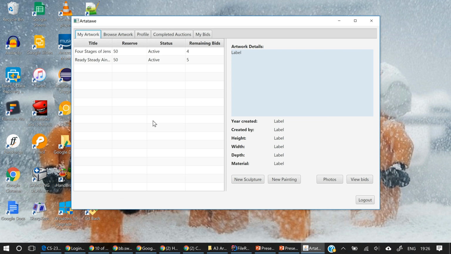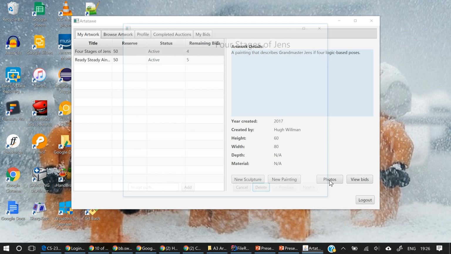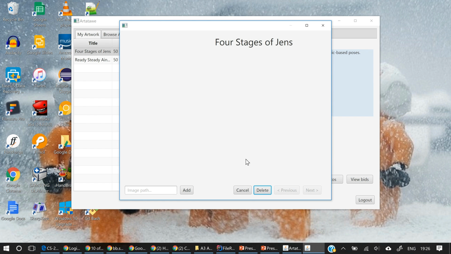There. Now, if I wanted to view the photos, all I'd have to do is click photos, but there's no photos. So I'm going to have to add the image path for the photos, which I will do in just a second. I'll have to pause the video because I haven't got the photo up. So please bear with me. This will be seamless.